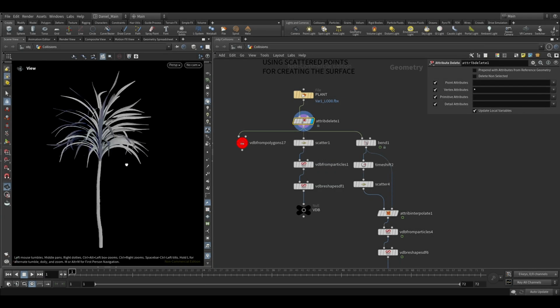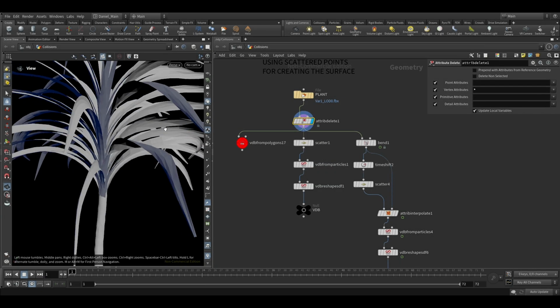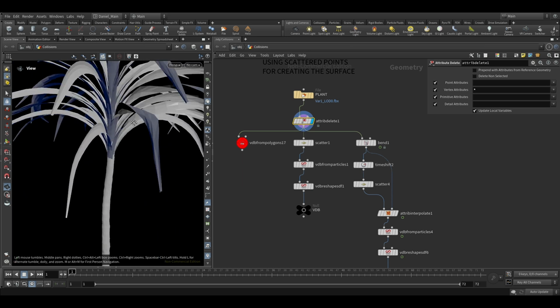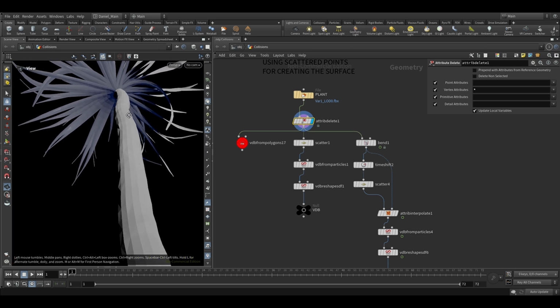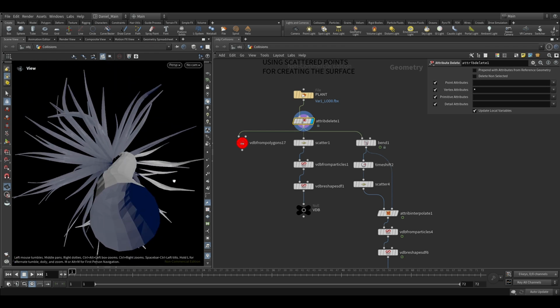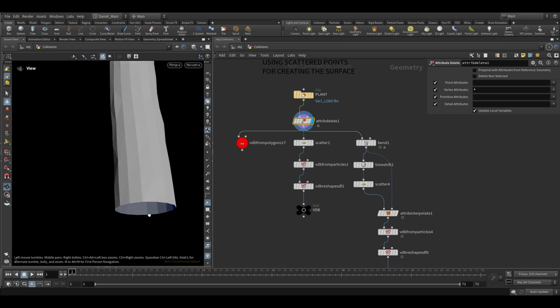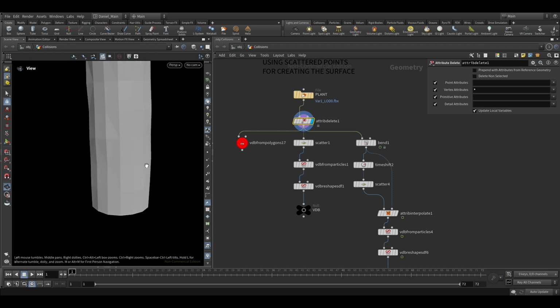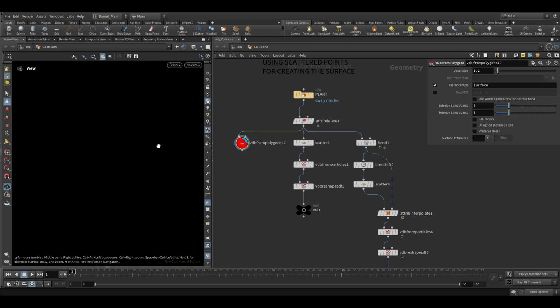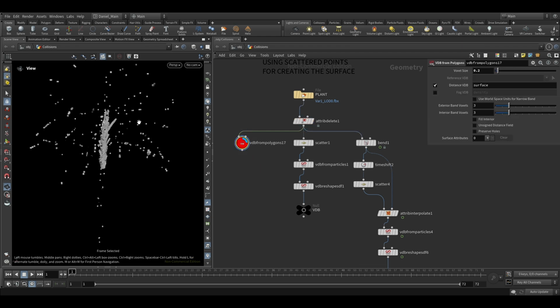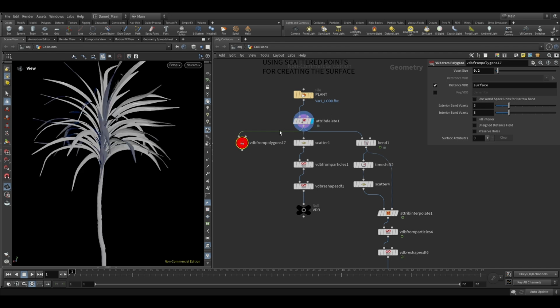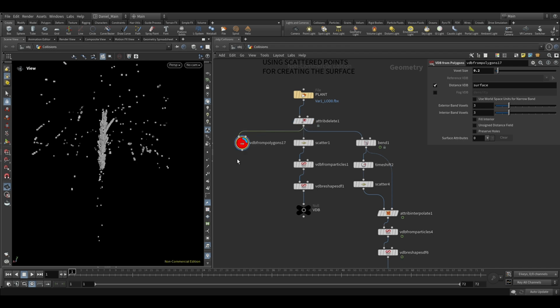Okay, so for the first sample, we are going to be using this plant model, which, as you can see, is a model without volume. Those are just single-sided faces. And if we try to use a VDB from polygon for this model, it's going to create a really bad collider, as you can see. This is not something that we could use inside the simulation.